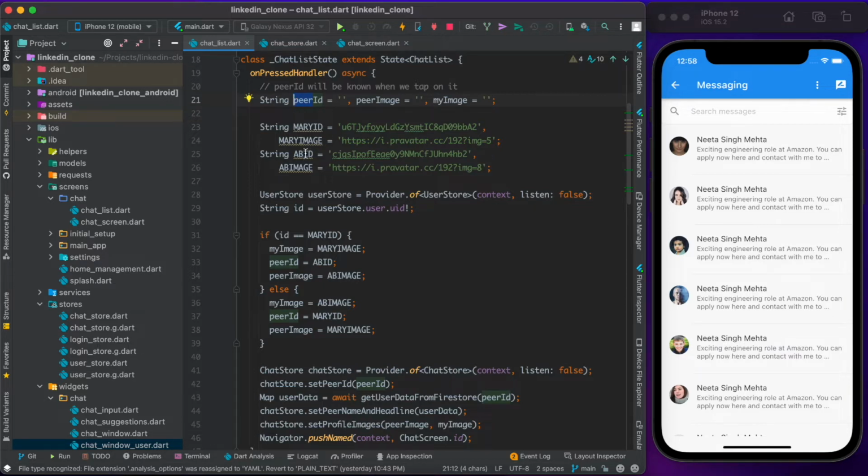So in my case, if I am logged in with AB's account, I am trying to talk to Mary, and similarly if I am logged in with Mary's account, I am trying to talk to AB. So in this case, I have to check if the ID through which I am logged in is equal to Mary or AB, and correspondingly I am setting the peer IDs and the local IDs and images and names and stuff.